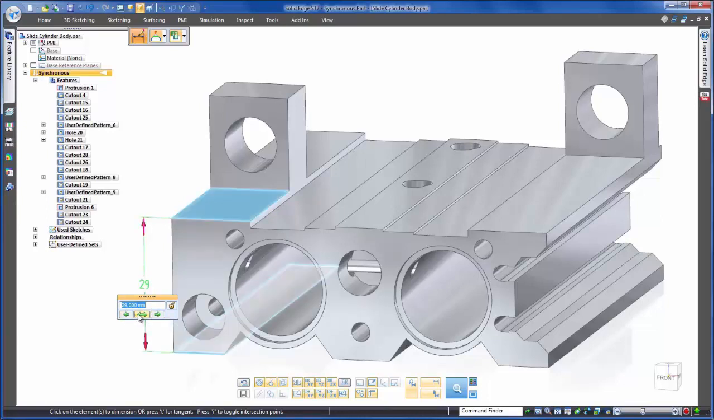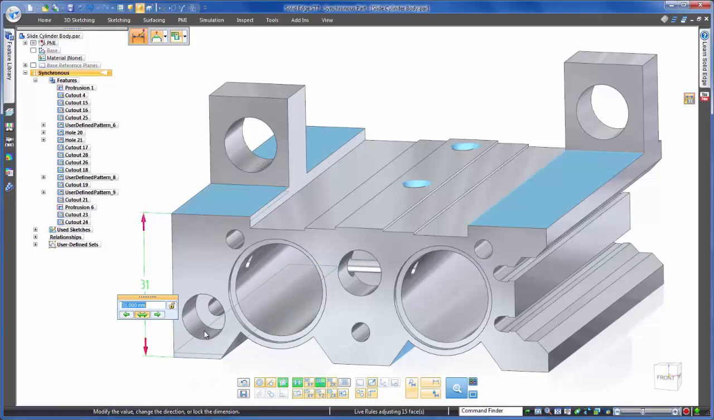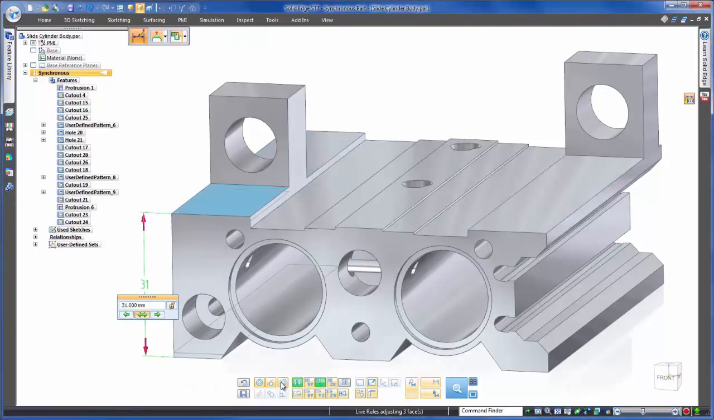While we're making edits, you'll see the icons at the bottom of the screen light up. This is the design intent recognition. Solid Edge captures design intent based on the geometry, without any additional work on our part.